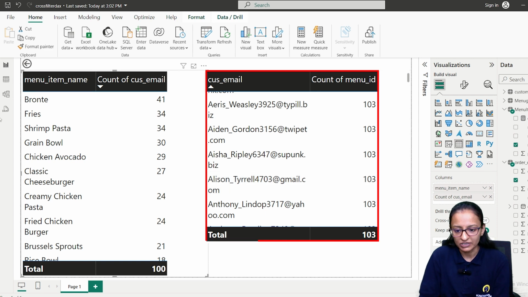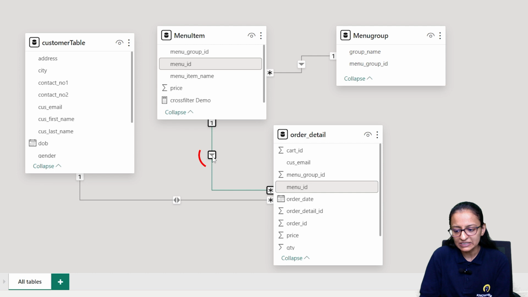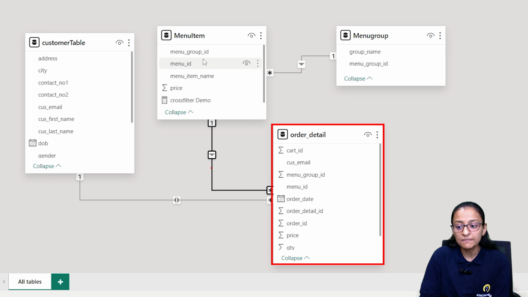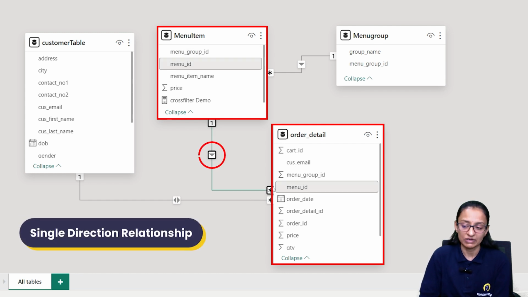What is the reason for that? Now let me explain. Here in your data model, you are seeing this type of down arrow or one-sided arrow. What is the meaning of that? The meaning is that we can filter the order detail table based on the menu item table. But let's say if I want to do the reverse, if I want to filter menu item based on some order detail, I cannot do that. What is the reason for that? This is a single direction relationship.